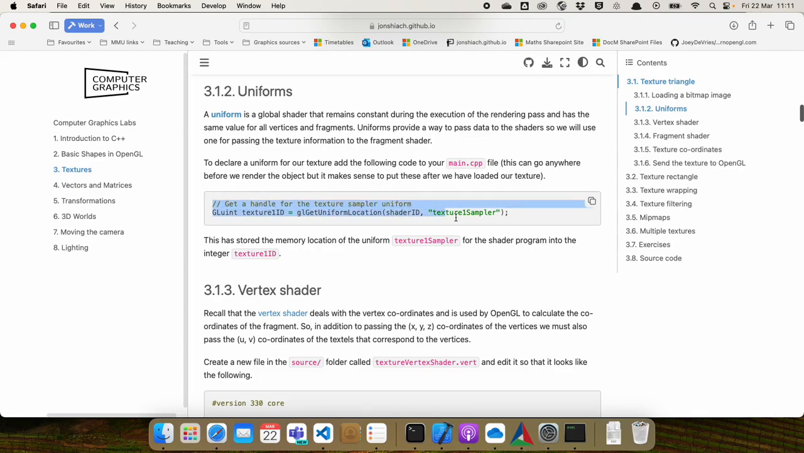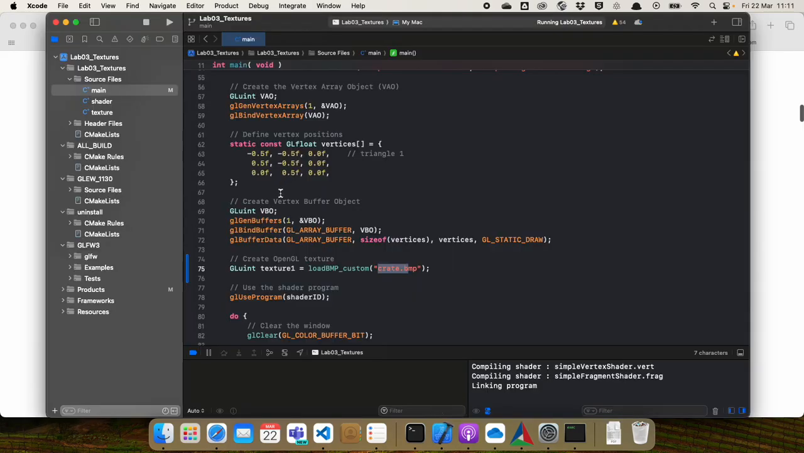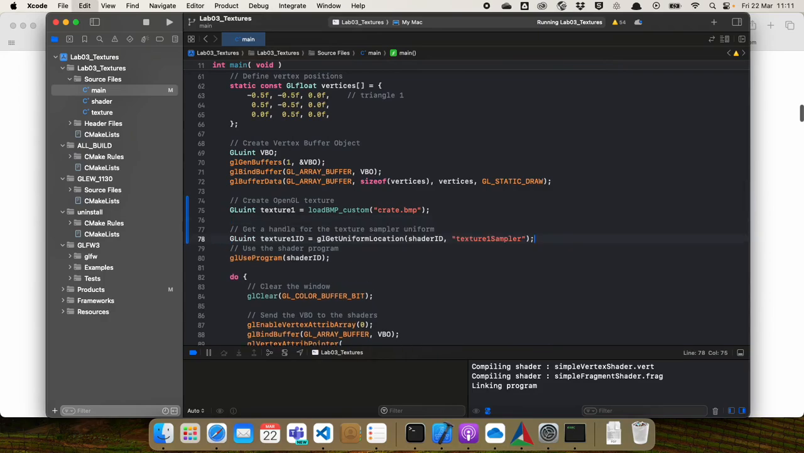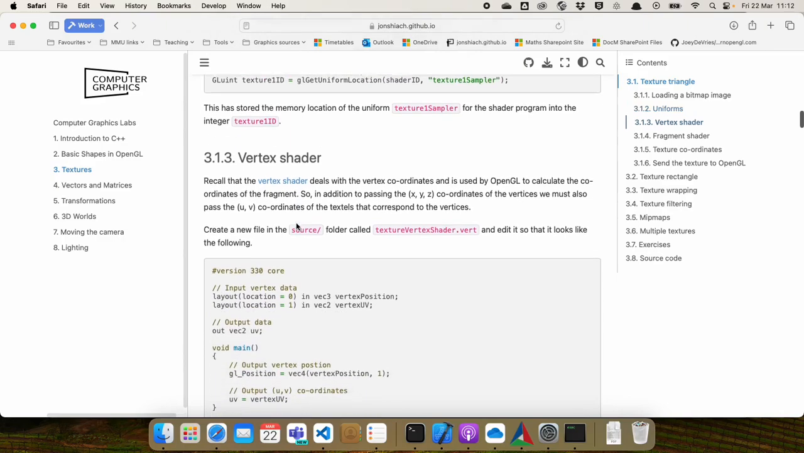The first thing we need to do is get a handle for our texture sampler uniform. I'm going to call my uniform texture1 sampler, and this is just an integer. We use the command glGetUniformLocation to refer to where this uniform is going to be stored in memory. So after we've loaded in the texture, I need to find out where this uniform is going to be stored in memory by OpenGL.